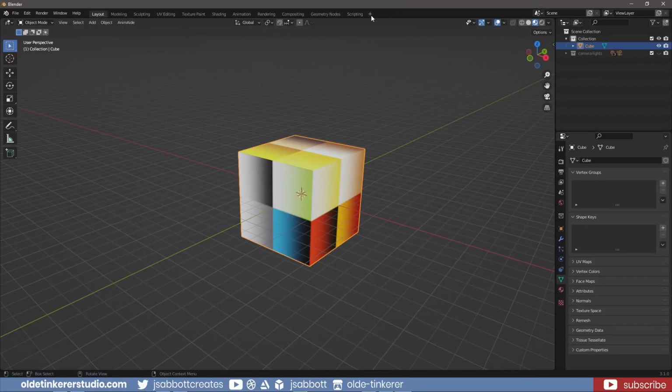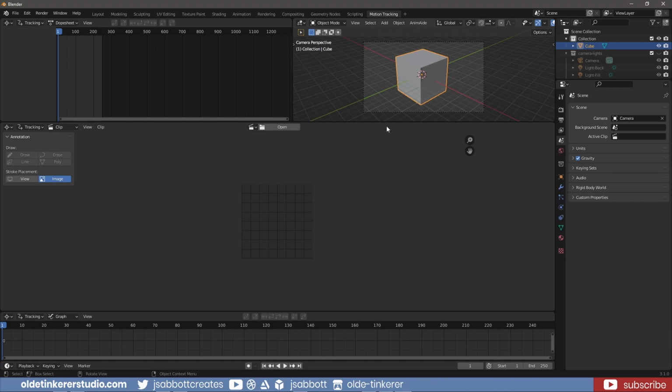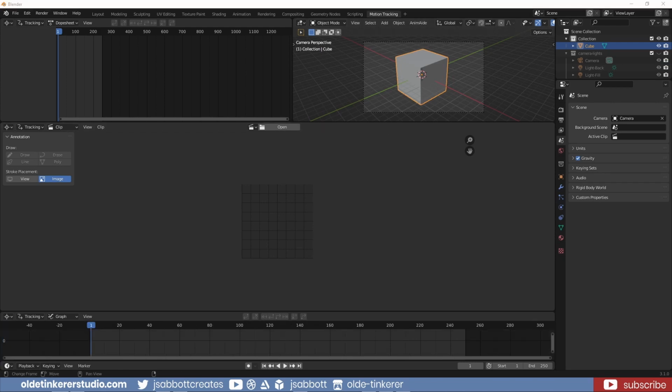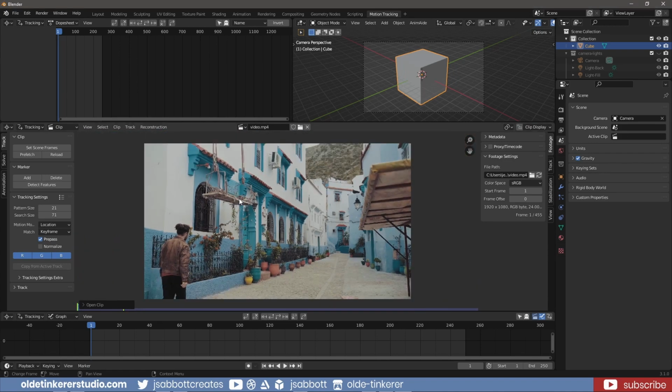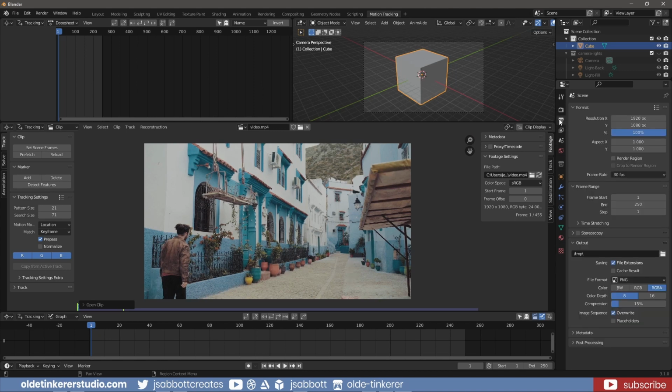Open the motion tracking workspace. To import the video, simply drag and drop it into the movie clip editor area. Under the Output Properties tab, make sure your frame rate is set to the same rate as the video. In my case, that would be 24 frames per second. Click on the Set Scene Frames button to make sure the timeline is the same length as the video.